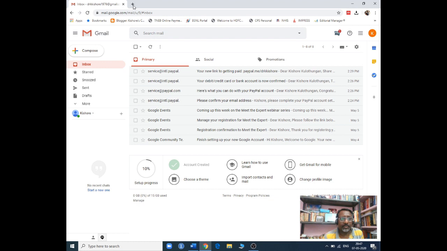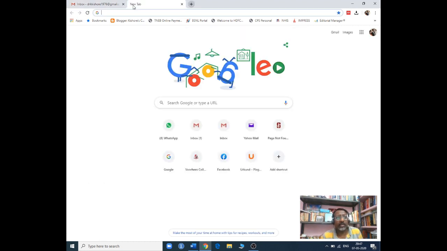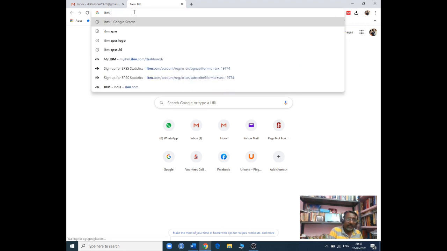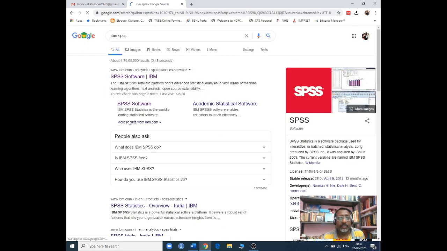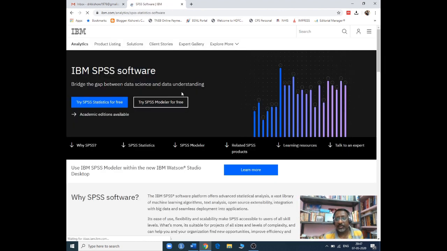Okay, I am going to just open the Google browser. I'm going to click IBM SPSS and it will take you to this page, and these are results of IBM. I am going to click this SPSS software IBM. You can see here it will reach this particular page. You can see IBM SPSS software. This is the original site of IBM SPSS.